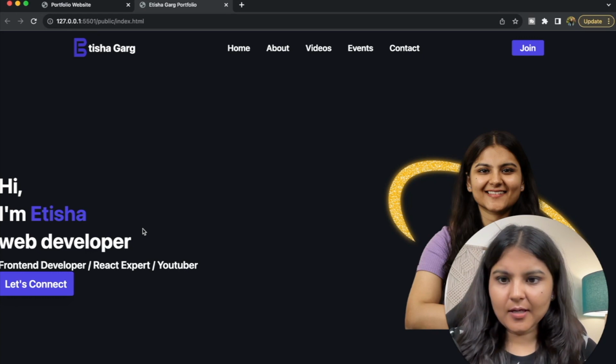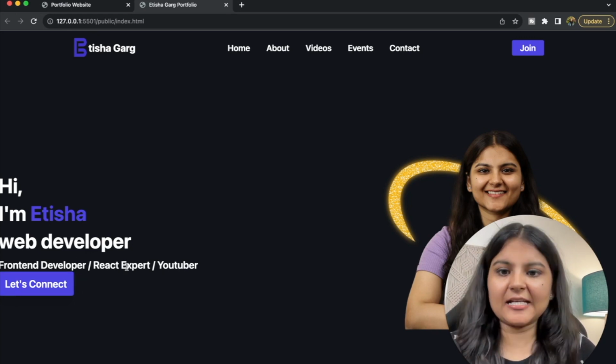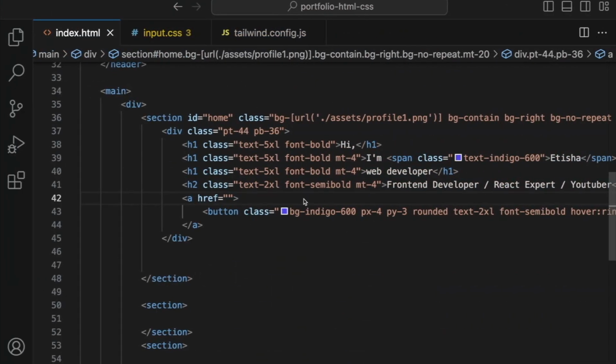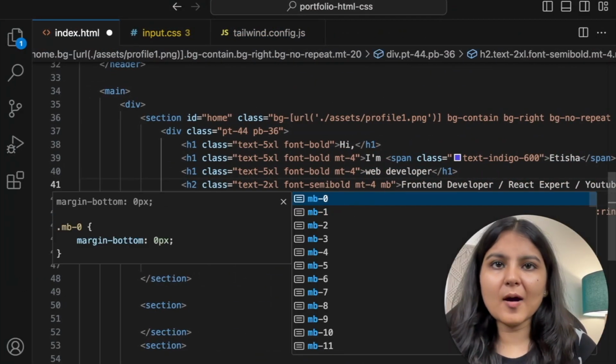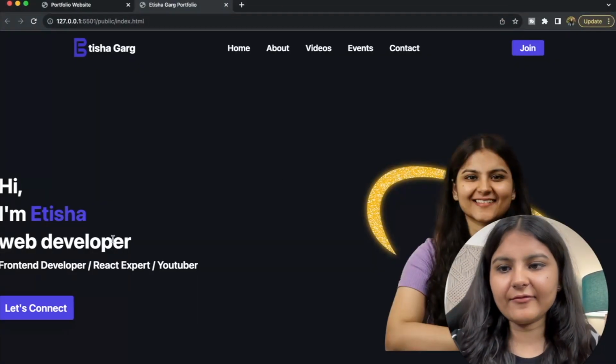Yeah, this is fine, but there is no gap in between these two, front-end developer, React expert, YouTuber, and this let's connect button. So I can give it a margin bottom of around 14. Okay, now it's perfectly fine.